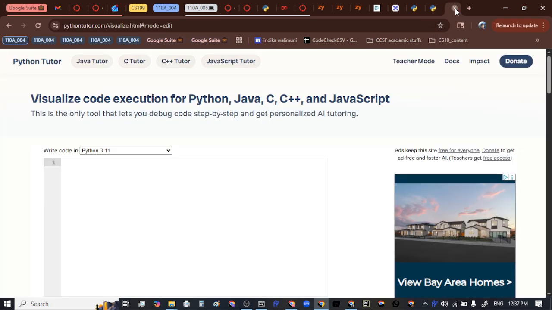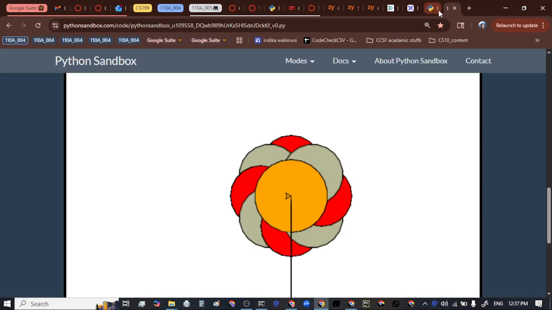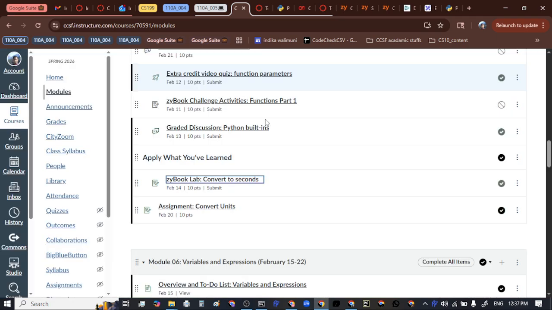Okay, so it's really slow. All right. This is the one. Convert units.